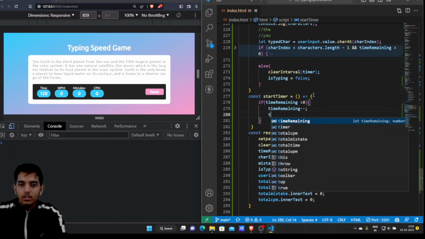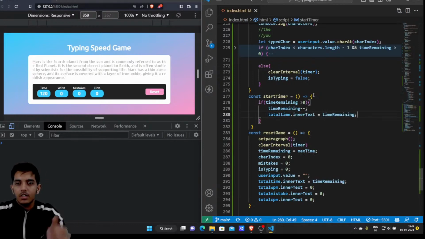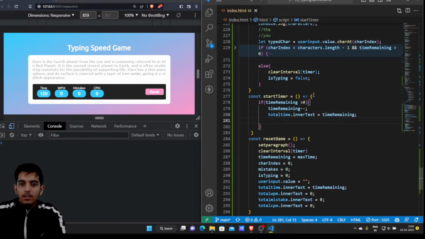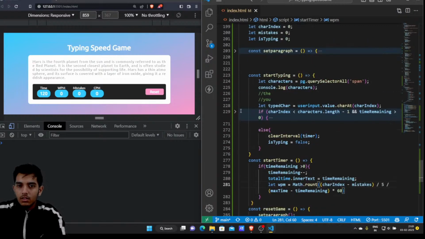Then I'll say total time dot inner html equals time remaining. Okay, 59, 58, 57, that's all. And then I'll say let wpm. Again, I'll update the wpm again.